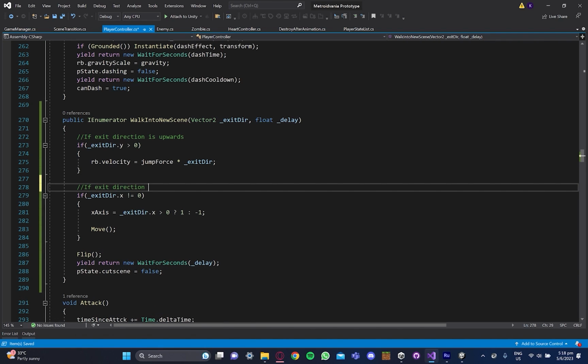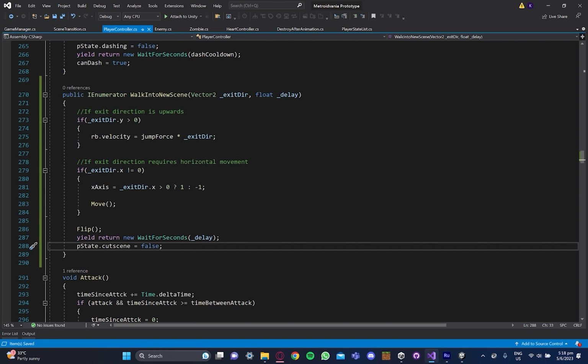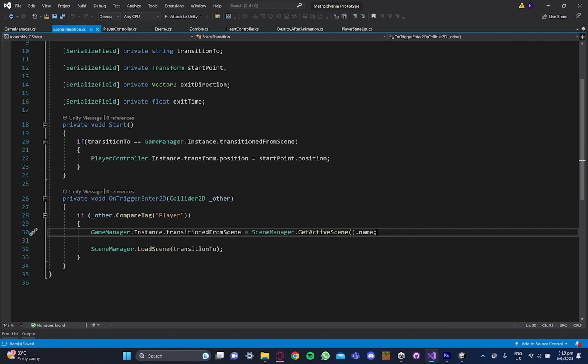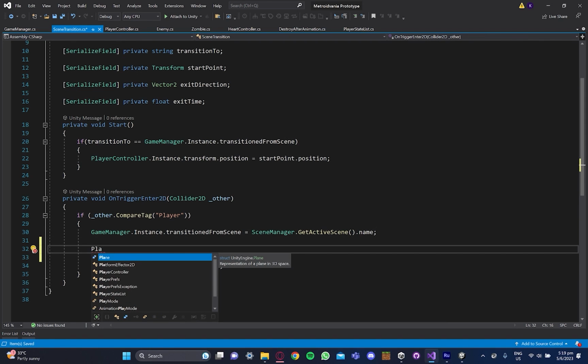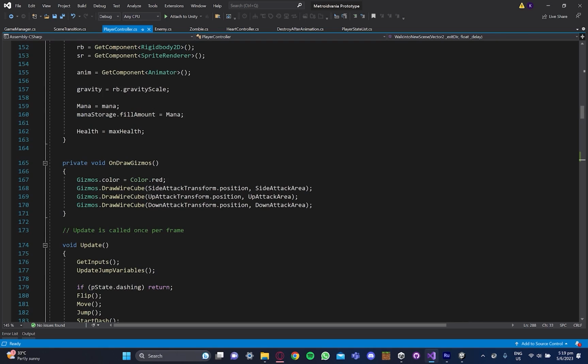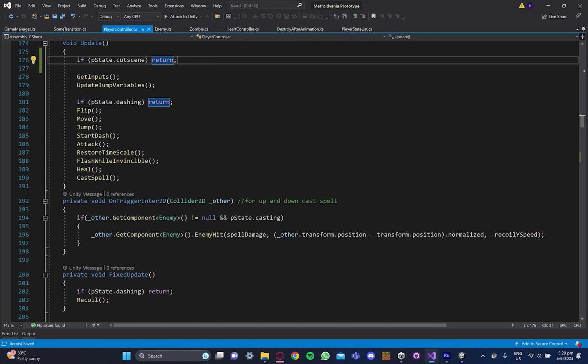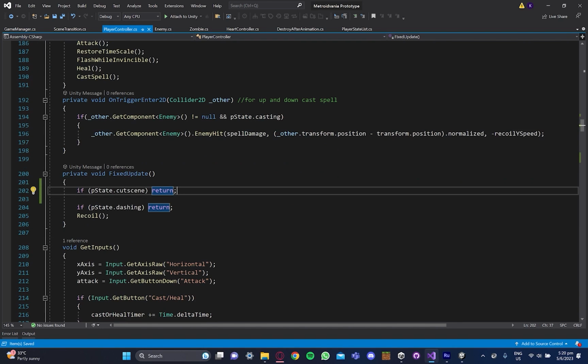We then wait for the delay amount of seconds to let the mini cutscene play. Then we end the cutscene by setting pState.cutscene to false. Then go back to our scene transition script and set the cutscene player state to true before the new scene is loaded. Finally, go to our player controller's Update and FixedUpdate functions and add a pState.cutscene return at the top. This stops our other functions from interrupting our cutscene.